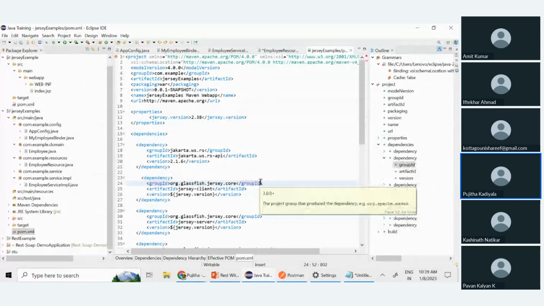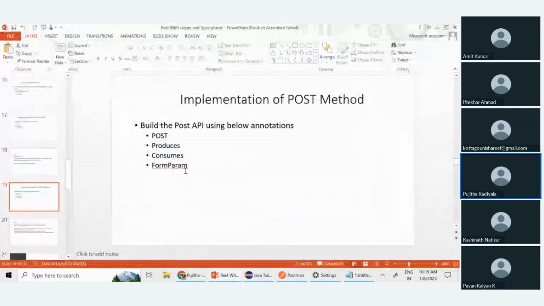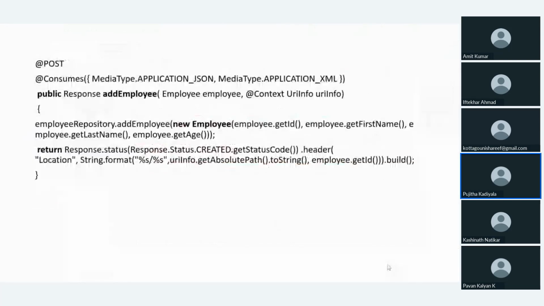Okay. Coming back to our path. So form param actually gives the name of the form parameter whose value will be used to initialize the value. Here, let me show you. See, here you can see it is a post method and it is taking the request in JSON or XML format.